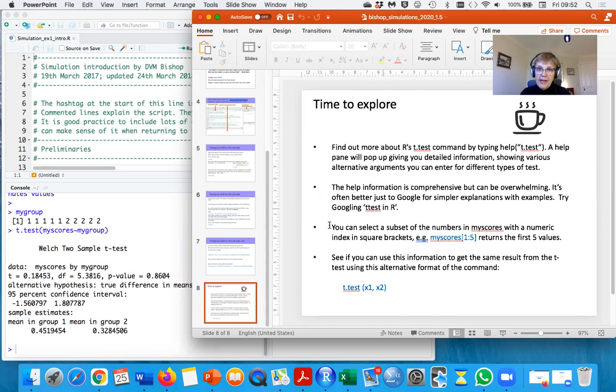One thing that is important to know if you're learning R is that you might want to select a subset of the data. We've got all 10 values together, but we might just want to pick out the values for group 1. One way to do that is to put square brackets with the range of scores you want. So my scores 1 to 5 will give back the first 5 values. I suggest you try that out and check that.